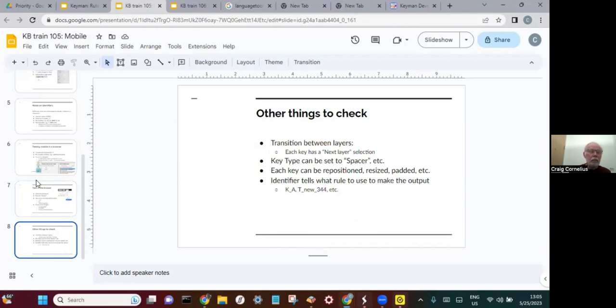I'd like to just mention a couple of other things to check. Transition between layers, making sure key types can be set, keys can be repositioned and so on. This is all very flexible, and that pretty much concludes what I wanted to say about mobile.